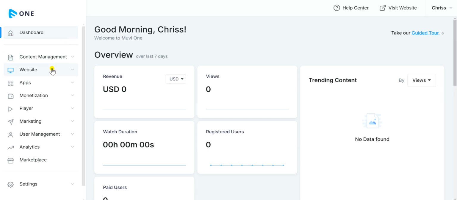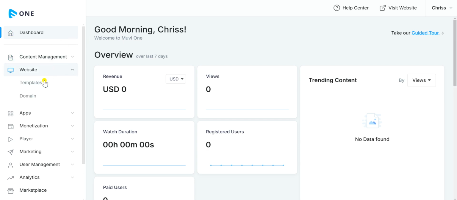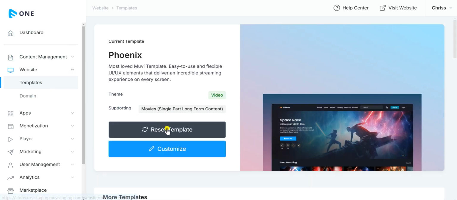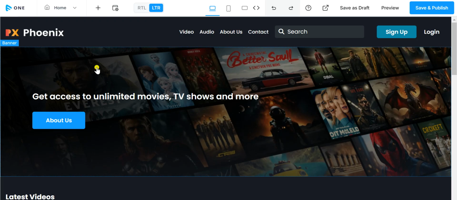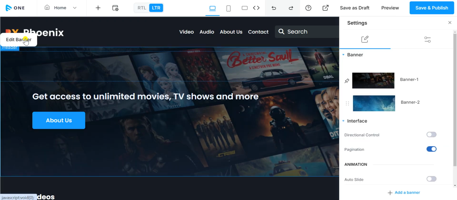To manage your website banners, navigate to website, templates, click on customize template. So on the banner, click and then click on edit banner. On the right hand side, you can see all the banners added.